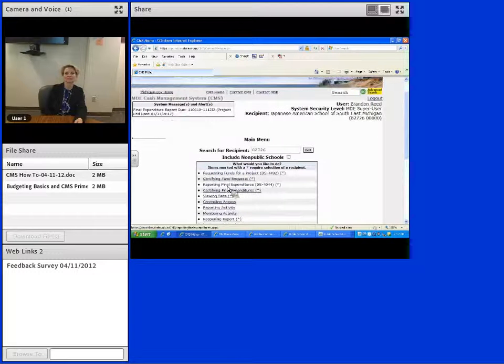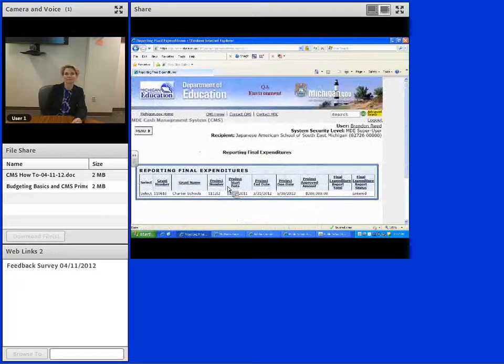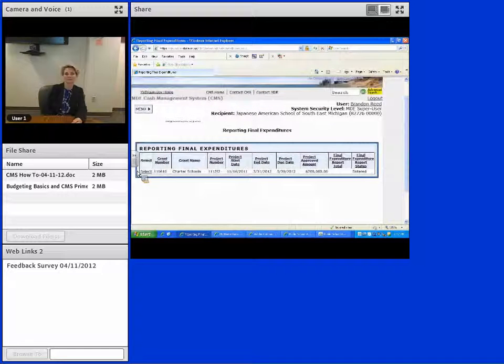If you go to the reporting, final expenditure reports, again, if you have more than one grant, it will show you. We will select it, and again, it shows all the same stuff. It shows the project start date, the end date, when the final expenditure is due, and the amount that was approved for. We'll click on select.